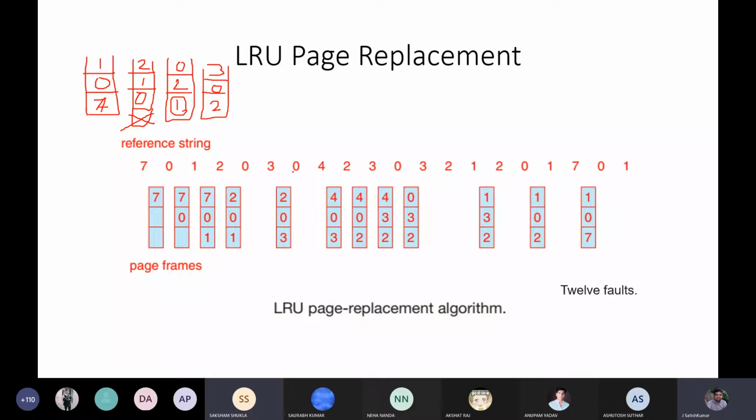Next 0 is coming, so your stack will update to 2, 3, 0, because the 0 is coming here and it will update. Okay, now 4 is coming, 4 is not there here. Which one will you replace? You replace 2. 4 will be replacing 2, so your stack will update again: 3, 0, and the most recently used is 4. Next element 2 is coming, so 2 is not there. 2 will be replacing which element?